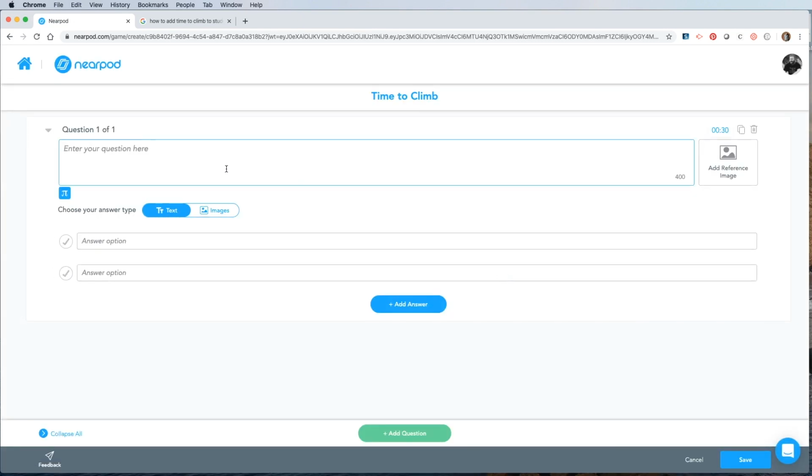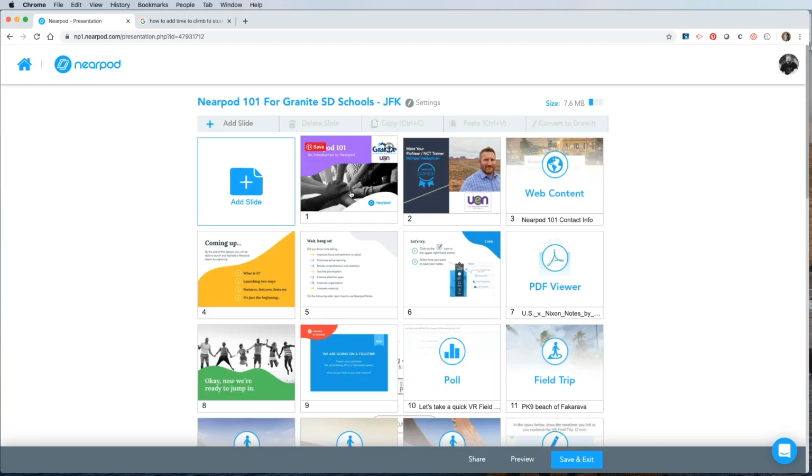And now you can create your own Time to Climb activity right here by adding questions and putting in whether it is a text or image type answer. You'll use all multiple choice. And then when you're ready to add the next question, use the green Add Question button. And when you're finished, click Save.